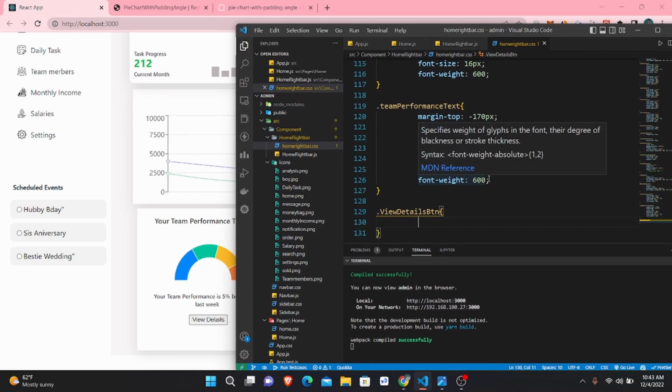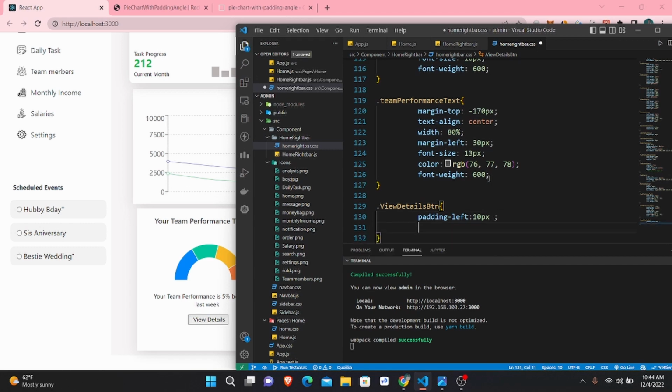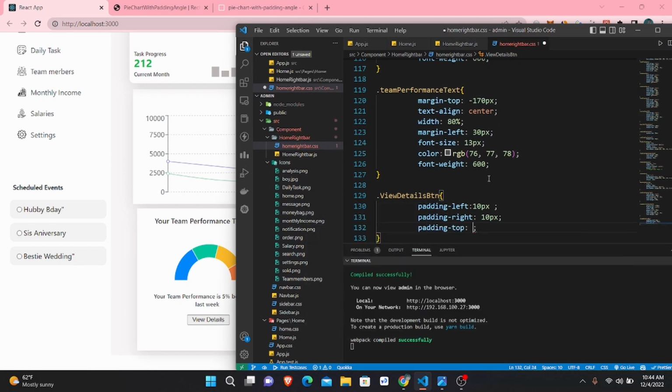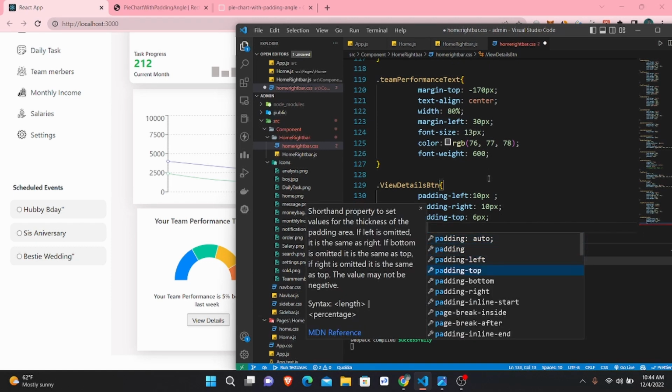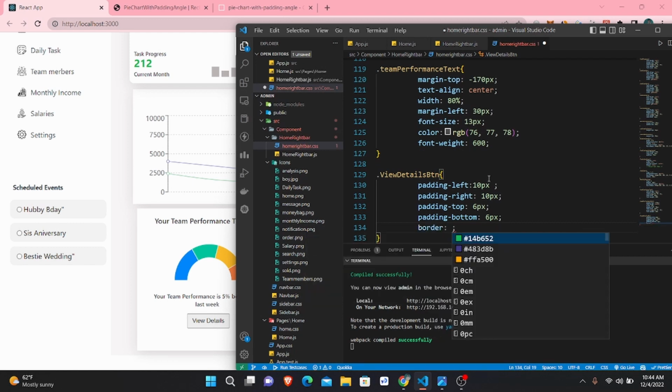Okay, so now let's write a padding, which is 10 pixel, not a 10. So what I'm going to do is let's write a padding left, which is 10 pixel, padding right 10 pixel, padding top 6 pixel, and padding bottom 6 pixel. Border will be none.